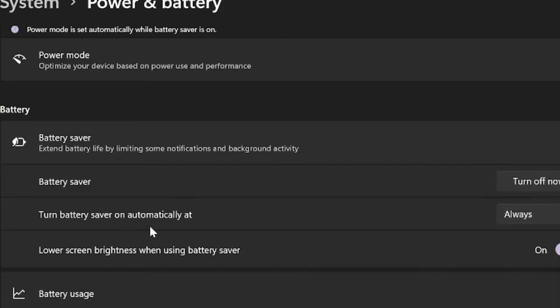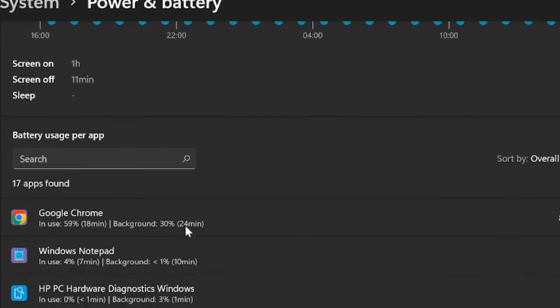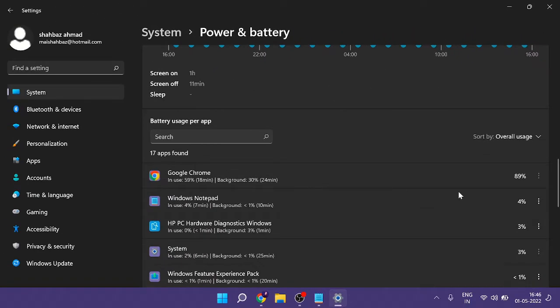Now in the next step, you have to click on the battery usage, because now we need to find the application that is consuming the more power. So just click on battery usage, scroll down and it will display the list of the application that occupy the most battery. So we can see the Google Chrome here is on the top, occupying 89% of the battery. So what we have to do, we need to just optimize it. We need to choose it to the best power efficiency.